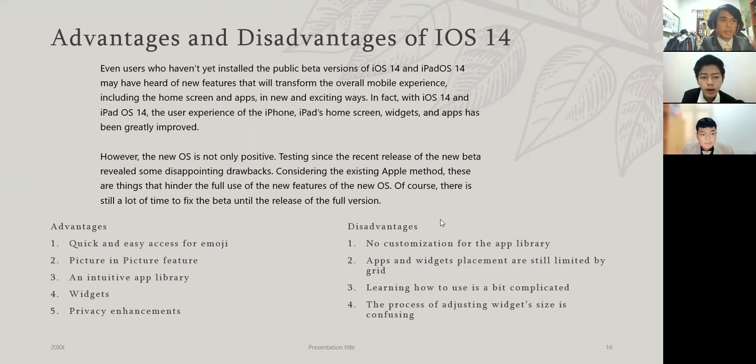However, the new OS is not only positive. Distinctly, the recent release of the new beta revealed some disappointing drawbacks. Considering the exciting Apple features, there are things that hinder the full use of the new features of the new OS. Of course, there is still a lot of time to fix the beta until the release of the full version.